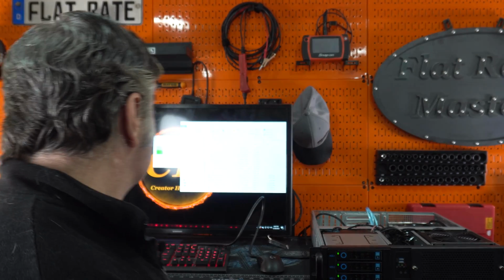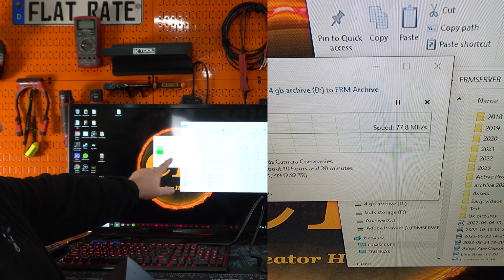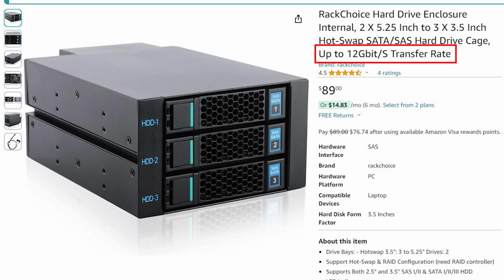Now I have it running right now in the background. I don't know if it'll come off on camera, but we're transferring to Unraid at 77.8 megabytes per second. They list a spec that I doubt they'll ever reach, and this is going through Ethernet to my server, so it's slowed down by that.